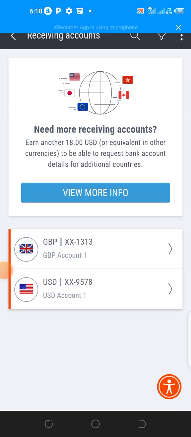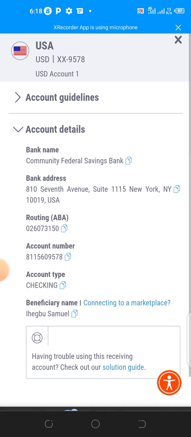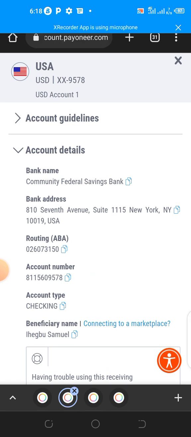To reshuffle your Payoneer receiving account, this is how I normally do it. That is, to change the present receiving account to another bank account. Take for example this particular USD receiving account. You can see the bank name is Community Federal Savings Bank. So you can see the bank account here.